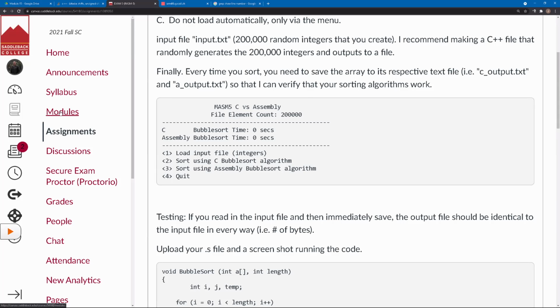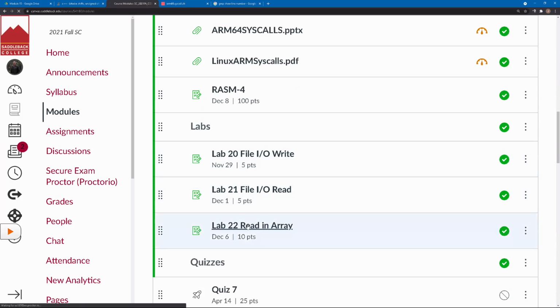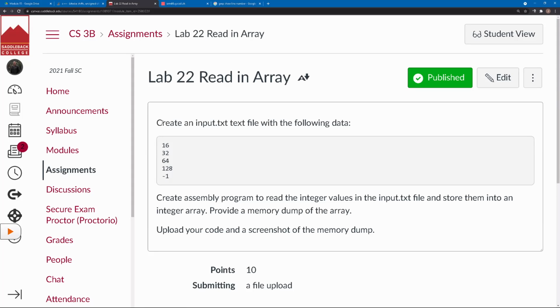So the lab for, and we can talk more about this as time gets closer and closer, but this lab here, lab 22, create an input text file that has these values in it. And then what I want you to do is after you load it into RAM, now I don't tell you whether you have to make this dynamic RAM, but you should. You're not going to be able to statically, let's see here, that 200,000 integers, by the way, guys, on that C++ program, that's going to need to be a dynamic array in C++.